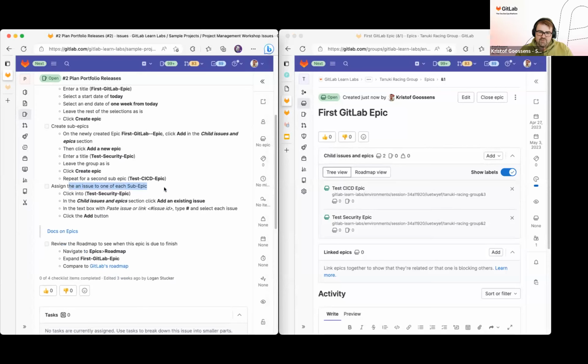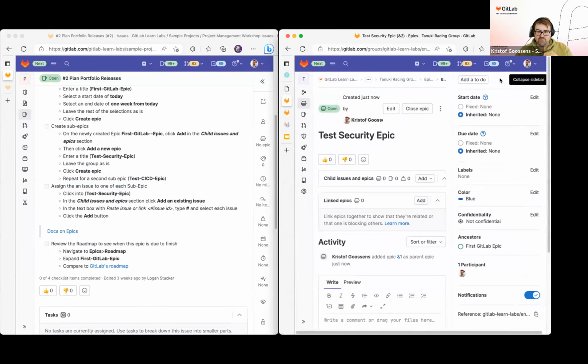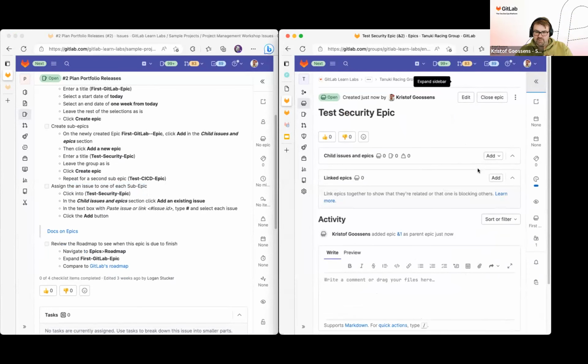Next, we can assign issues to each one of these sub-epics. So I can click into the security epic. There you go. So we're zooming in on the security epic there. We can still see the relationship. If you go and look in the sidebar, you see here the ancestors, and it will show you all the ancestors if you're on a deeper level.